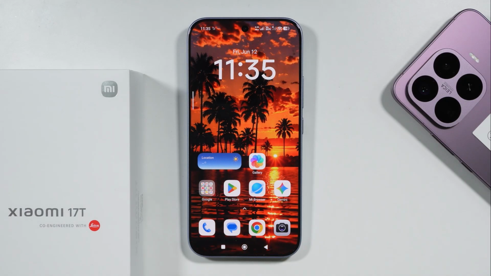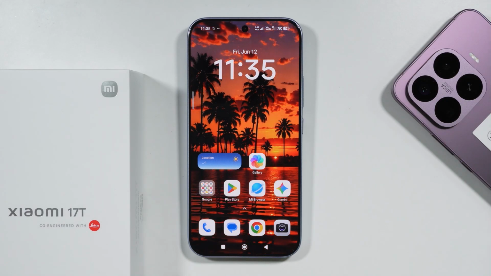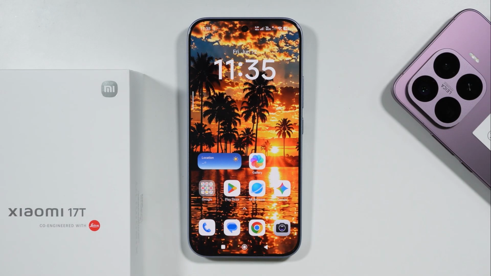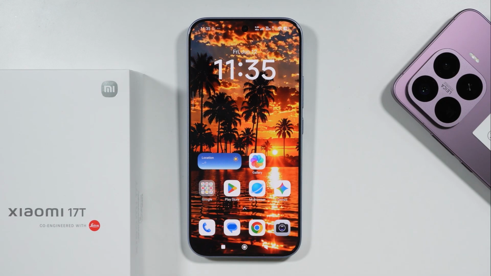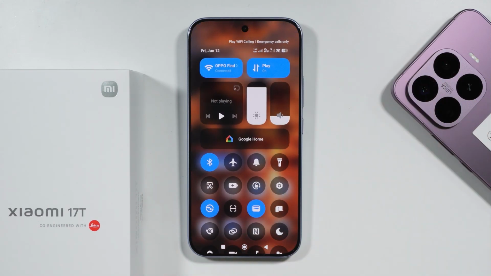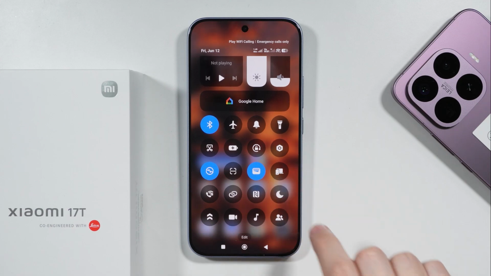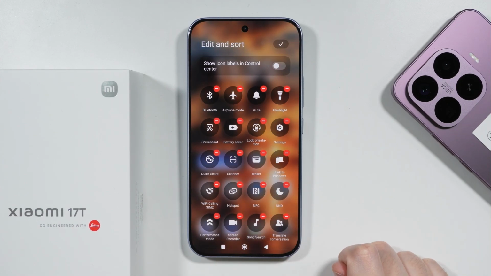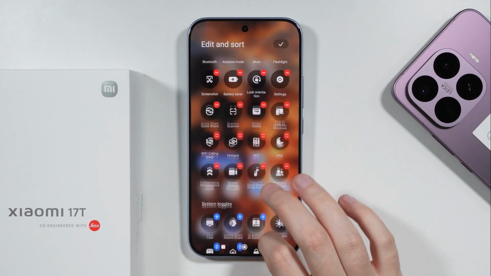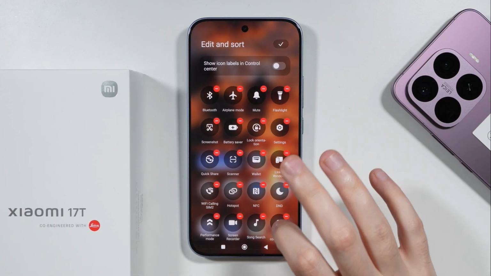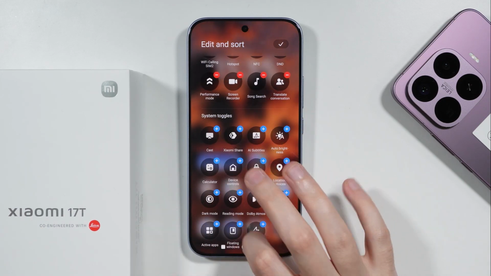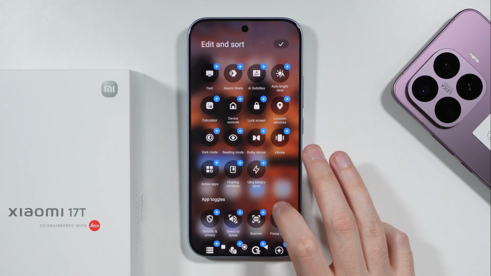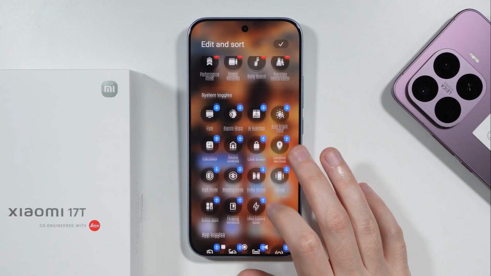If you want to customize the control center or quick settings on the Xiaomi 17T or 17T Pro, what you can do is, of course, go to the control center, and then if you scroll all the way down, at the bottom you should be able to find the edit button. Now in here we can find all of these different buttons that we have added so far, and also below, for example, we have system toggles and app toggles, so buttons and shortcuts that have not been added yet.